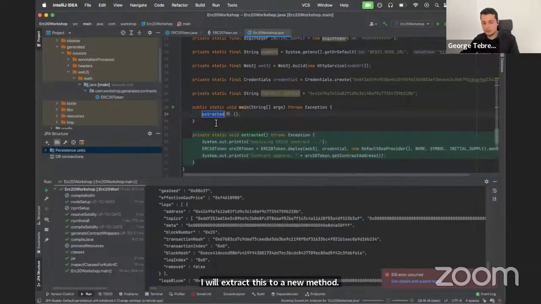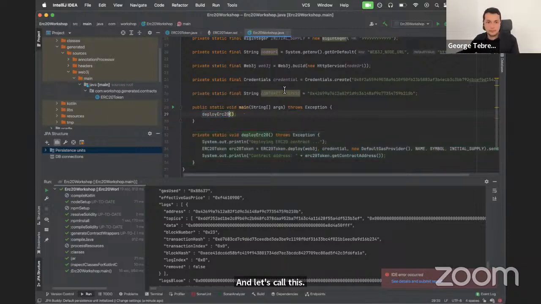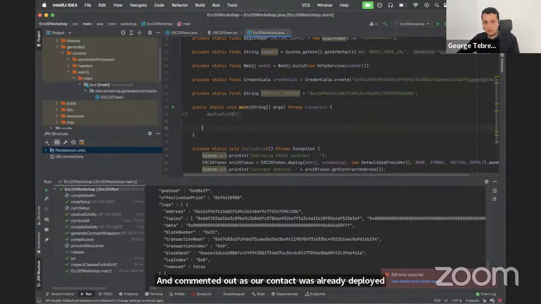And actually, I will extract this to a new method. And let's call this deploy. And comment it out as our contract was already deployed. Cool.